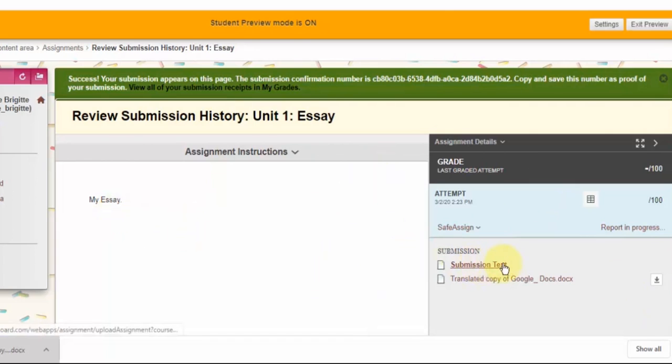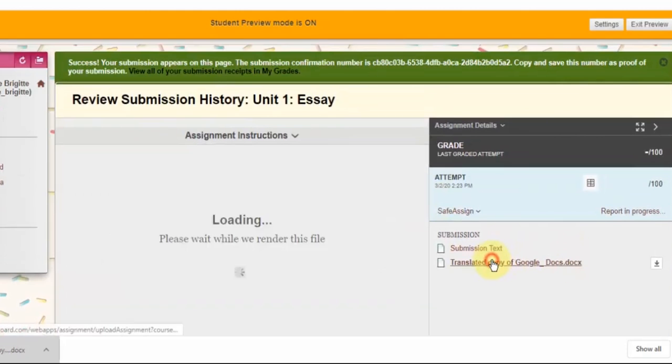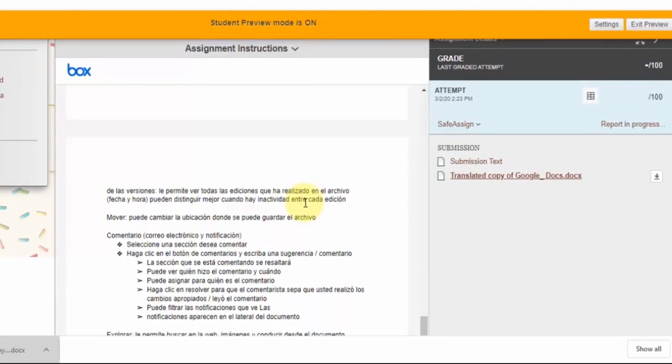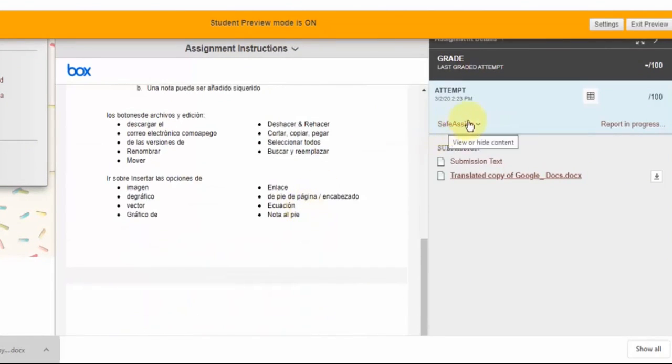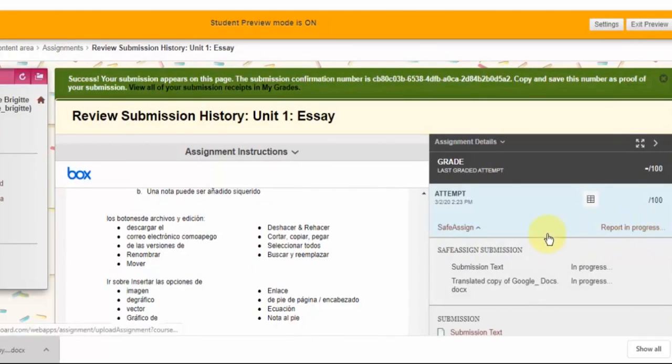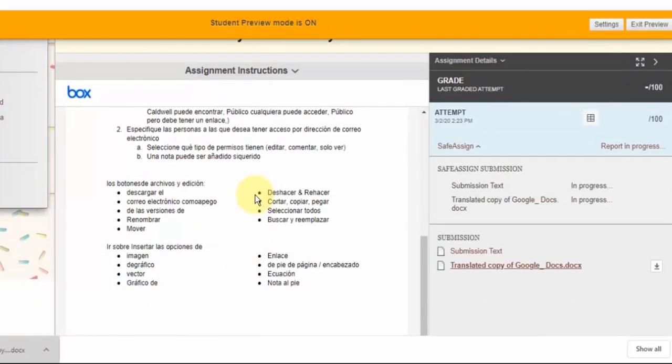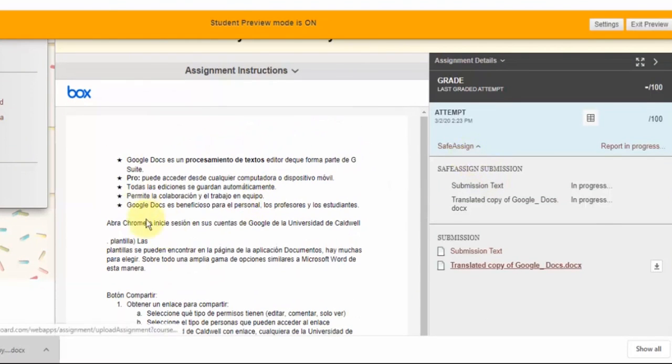So they're going to see their submission text if they wrote anything. It's going to appear there as an option. But also when they click on the attachment that they've made, they'll be able to see their attachment and how that looks. And as you can see here, we have the Safeassign Report, and right now it's in progress, and that may take a couple of minutes depending on how much there is to go through. Right now it might take Safeassign a while longer, because as you can tell here, this document is in Spanish, so I'm not sure if Safeassign has to translate this before they can write an originality report for it.